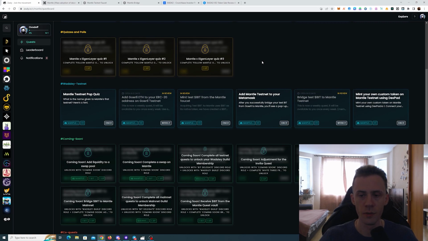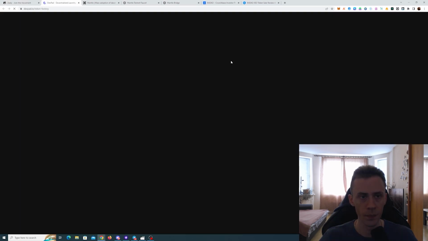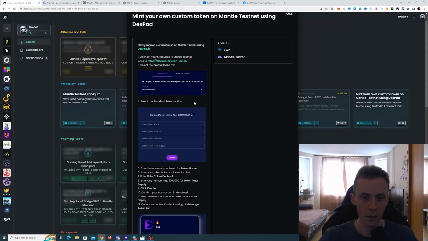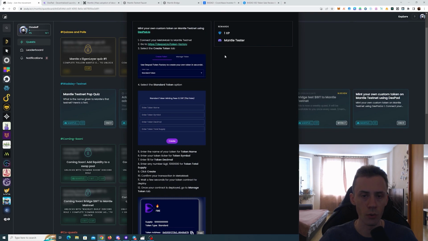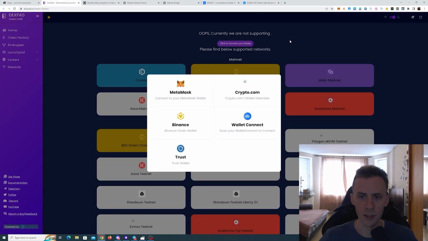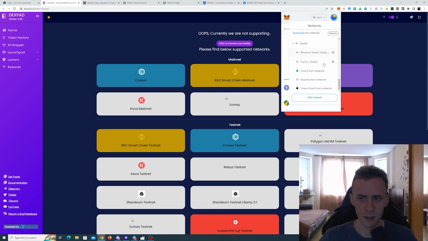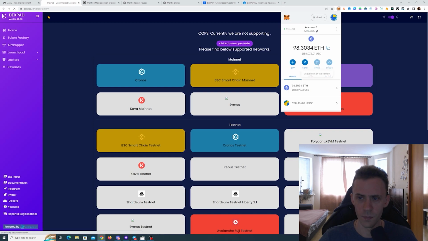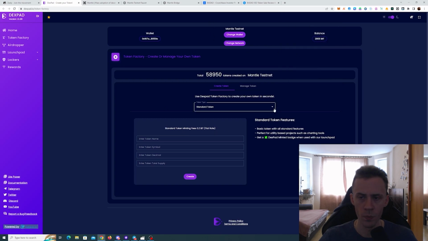And before we go to DeFi applications, we're going to do another quest on Zealy. This one is for dexpad.io. And based on the instructions, in order to complete it, we need to create our own token. So once we're on the website, we're connecting the wallet, select MetaMask. It's not connecting because I'm on the wrong network. Mantle testnet. Now it's going to be connected. There you go.